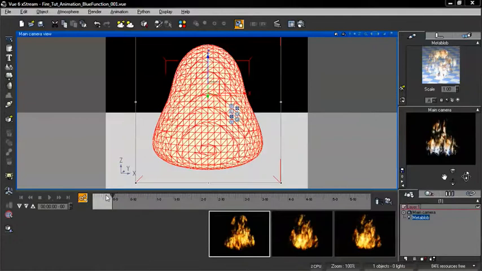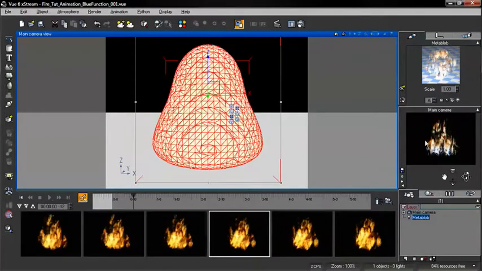And then we can just scrub through our animation and take a look at the overall progress of the flames throughout the animation. And we can see those showing up. And then you can create a preview if you want, so you can really take a look at the overall effect.